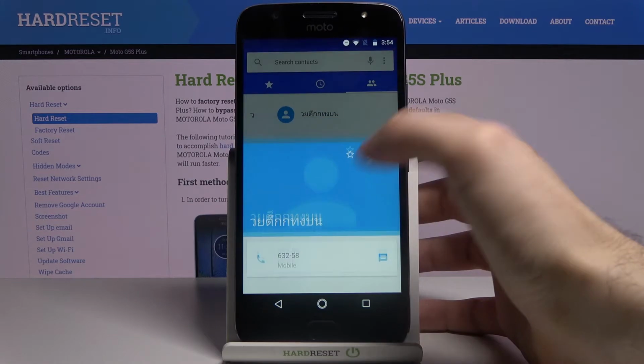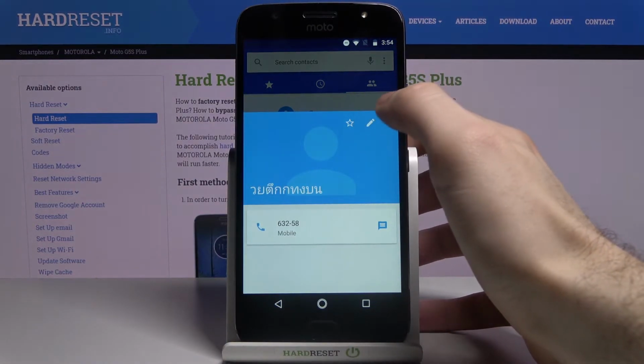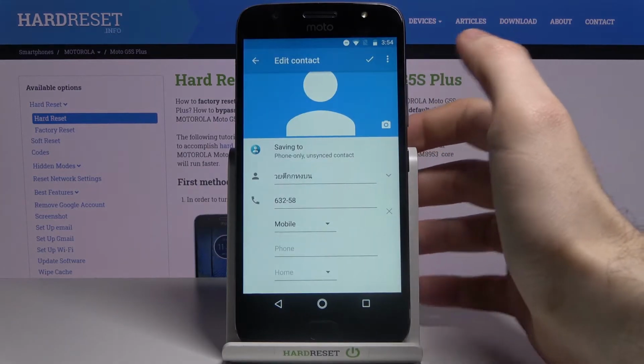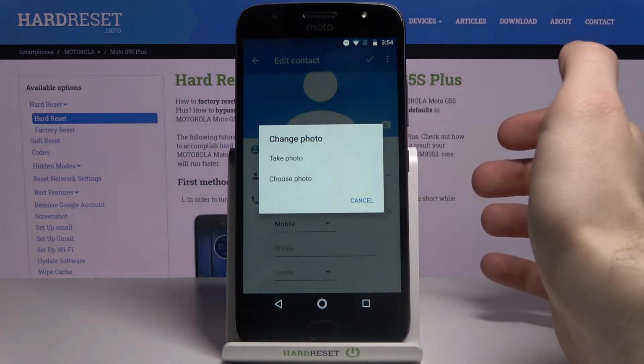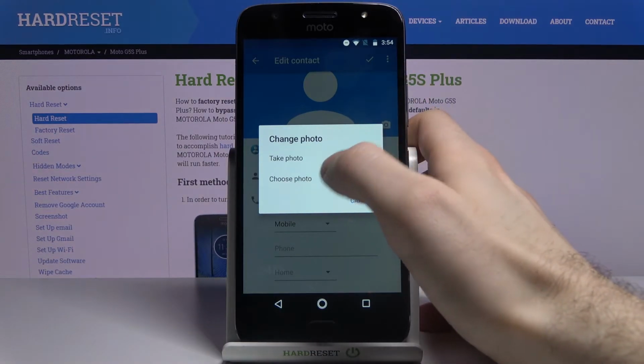Then you have to tap on the pencil icon to edit it. Then you have to tap on the camera icon to add a photo to it. And then you can choose if you want to take a photo or you want to select the photo.